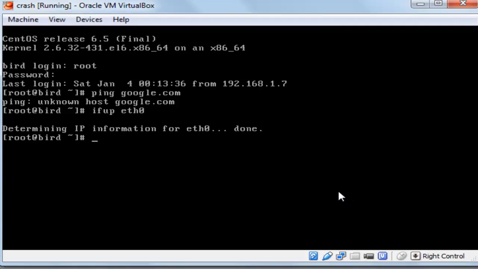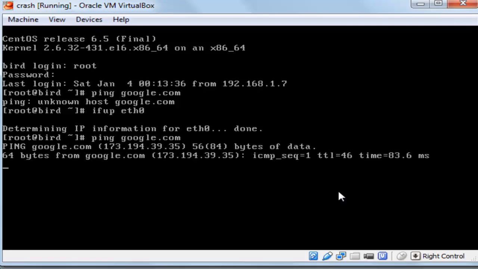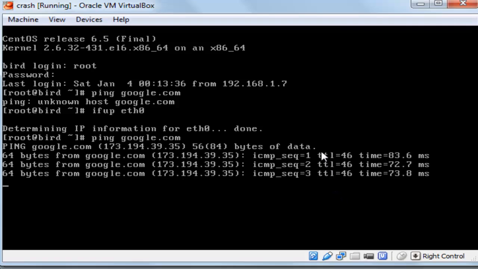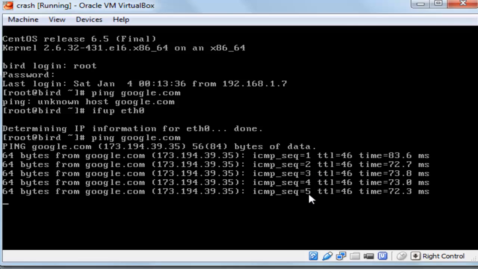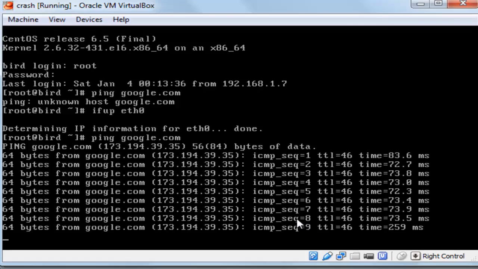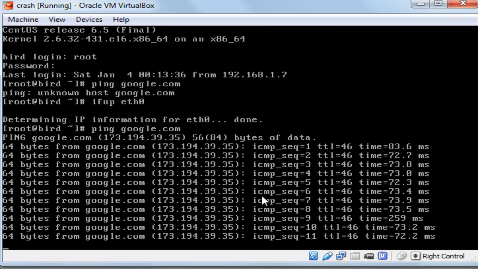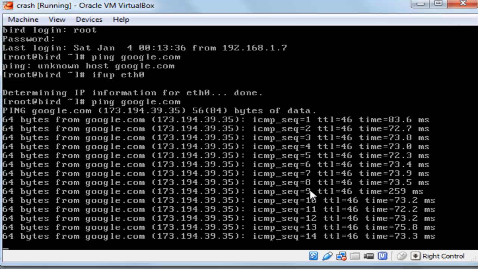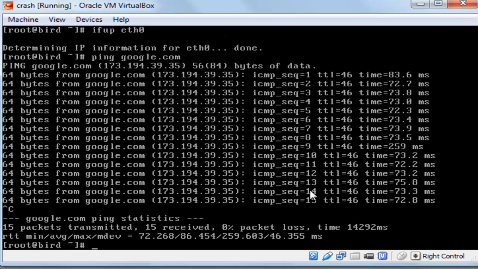Now let's try to ping google.com again. I'll type ping google.com and press enter. And as you see, I am getting replies from google.com. This means that the network card is turned on and internet is okay. To stop those replies, I will press Ctrl C.